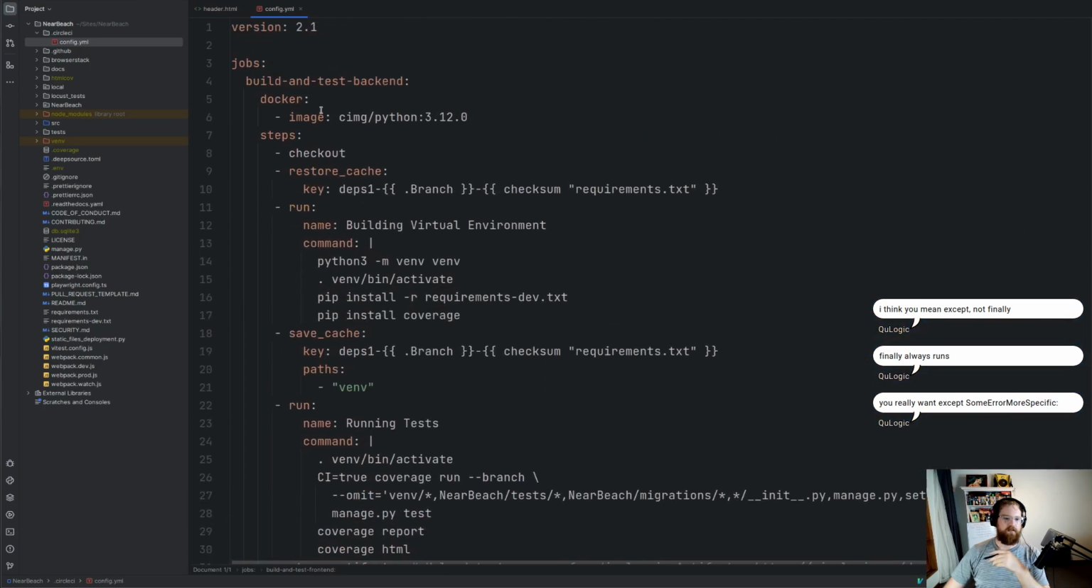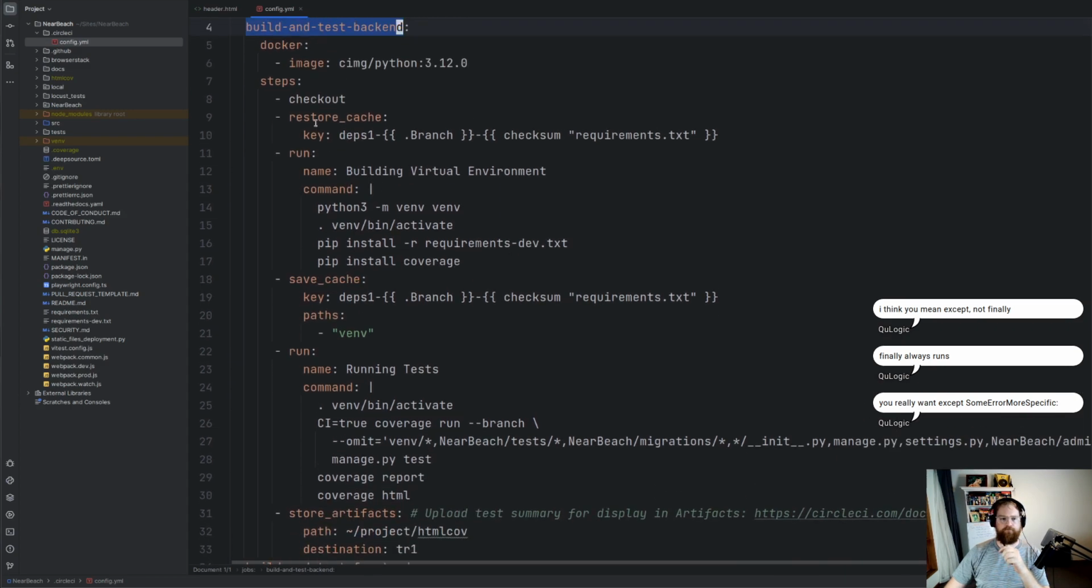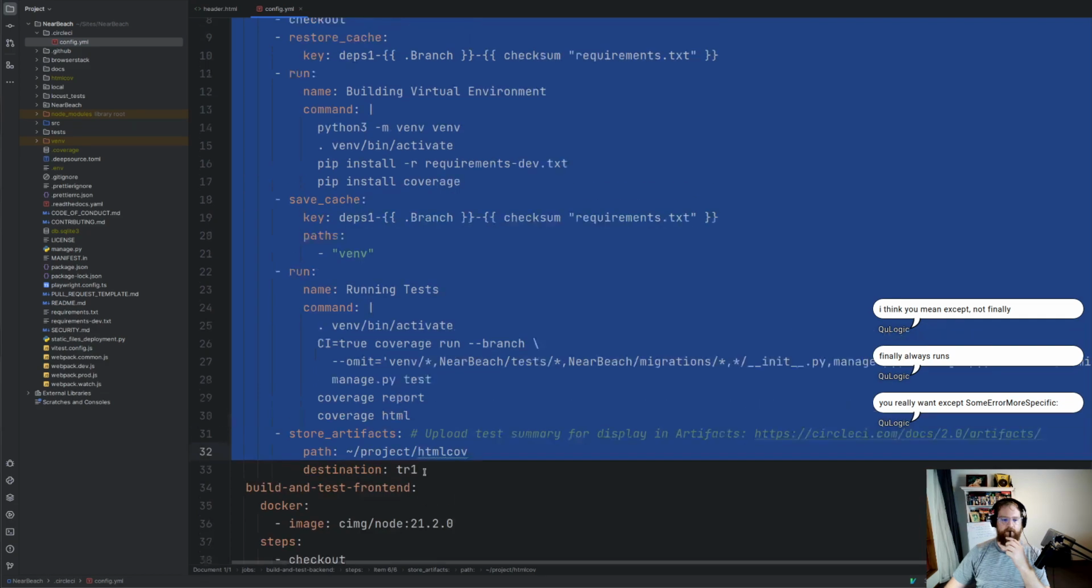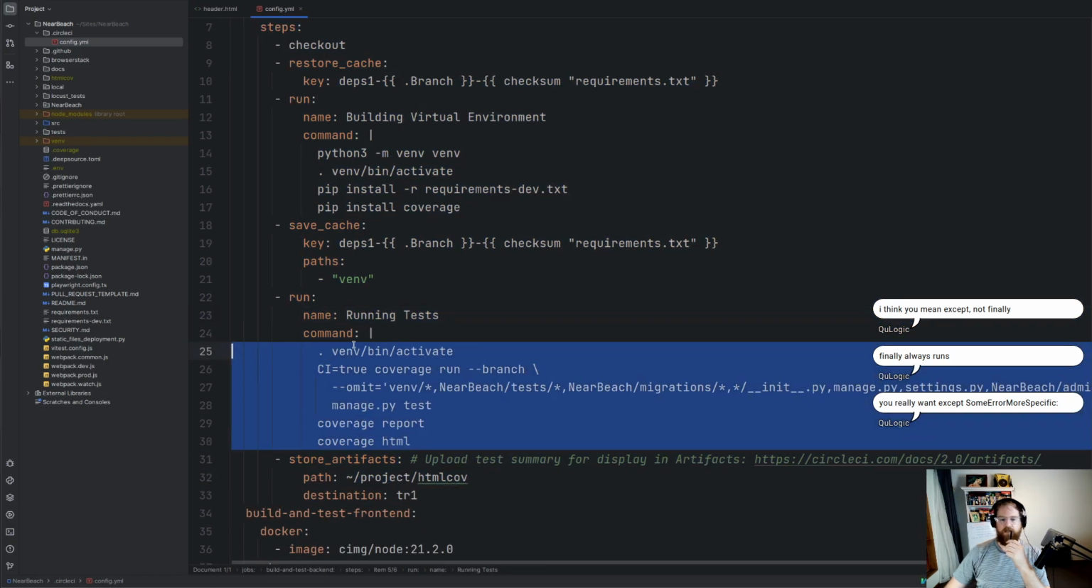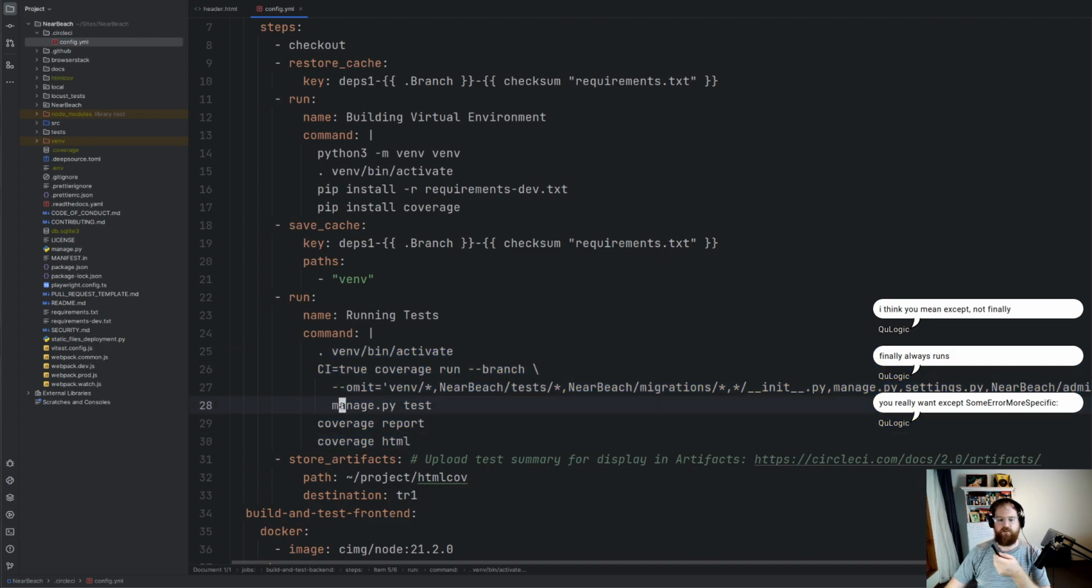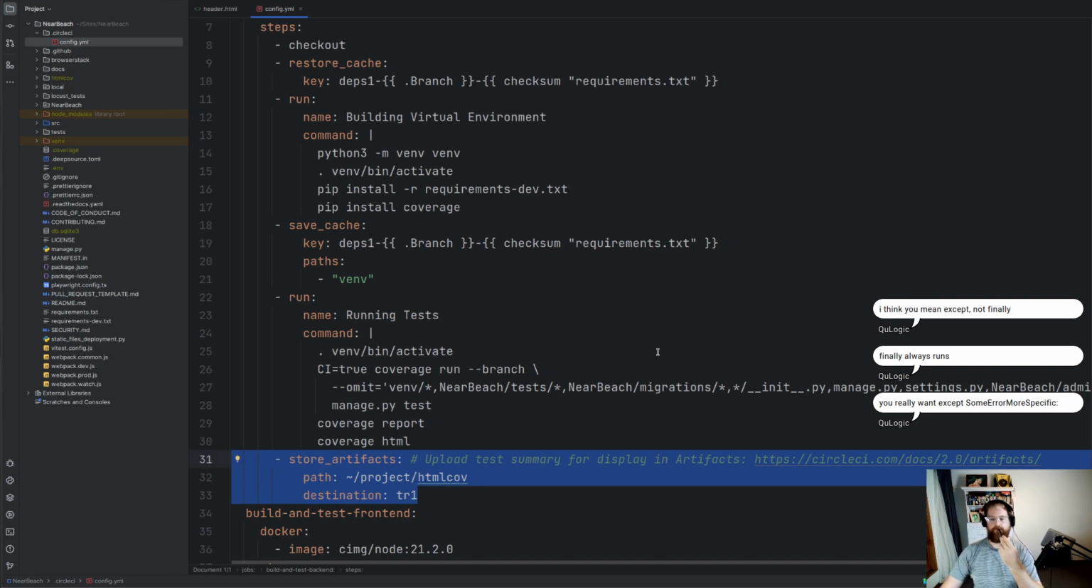What I could do is use this particular one, but call it build and run end-to-end tests. I can get this all set up, and instead of doing a coverage report, I do manage run. It'll start a local server, and then I just do the thing over here and store the artifacts. So that's how I think it's gonna go.